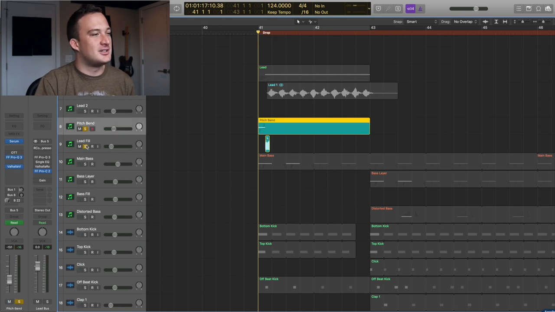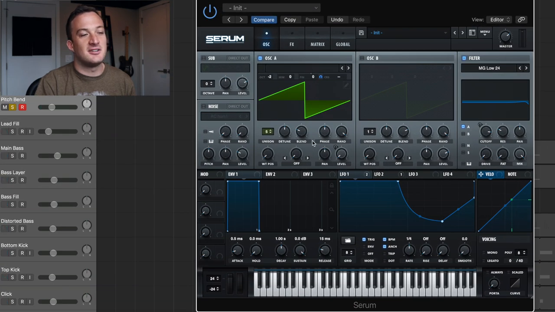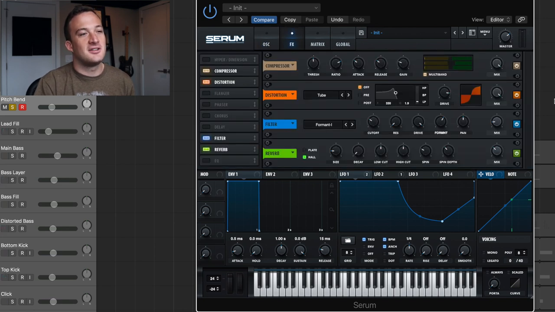So that initial pitch bend is just a simple sound in Serum. It's again just a saw wave, five voice of unison, the same amount of detune and blend as the other patch. And then in the effects section, I've got some multi-band compression, a lot of tube distortion, a formant filter, and the same reverb effect as the other lead.